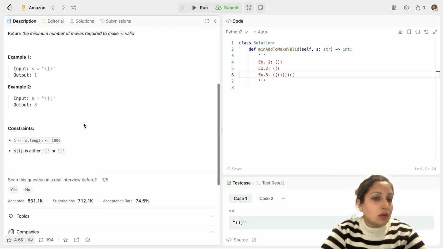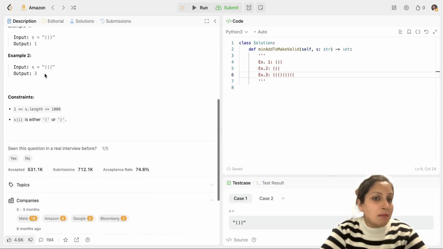For example, you have been given this string, and there is one opening bracket while two closing brackets. Here you need one more opening bracket to make it a valid parenthesis string. In example 2, you have been given three open brackets but no closing brackets. So you'll need three closing brackets to make it a valid parenthesis string.